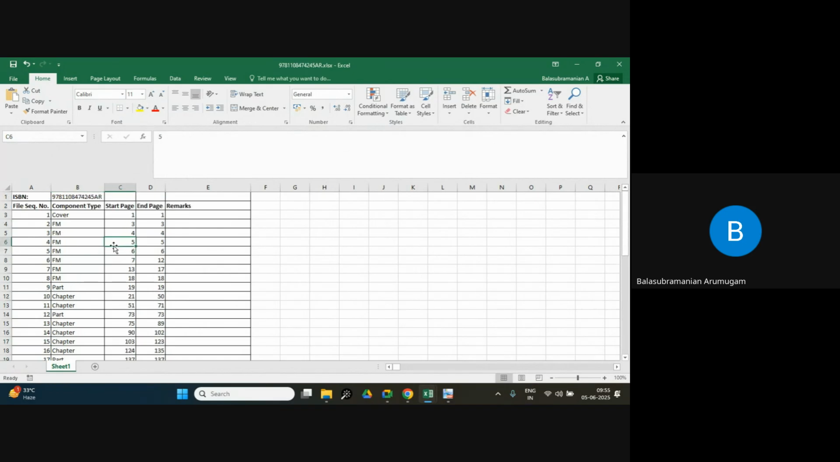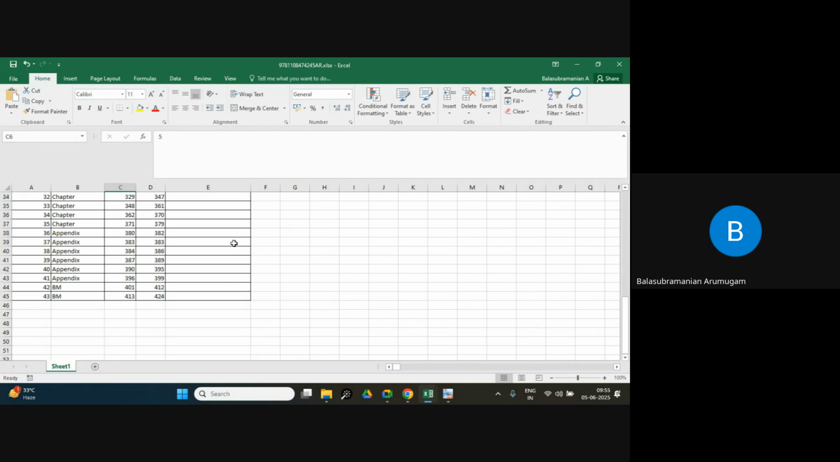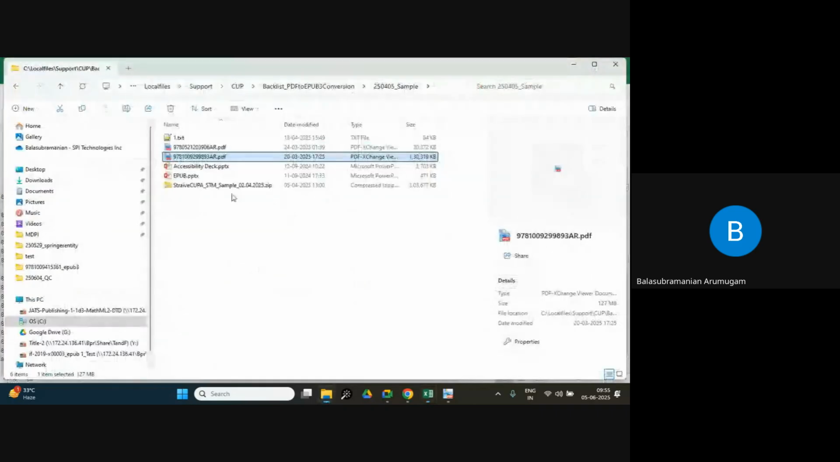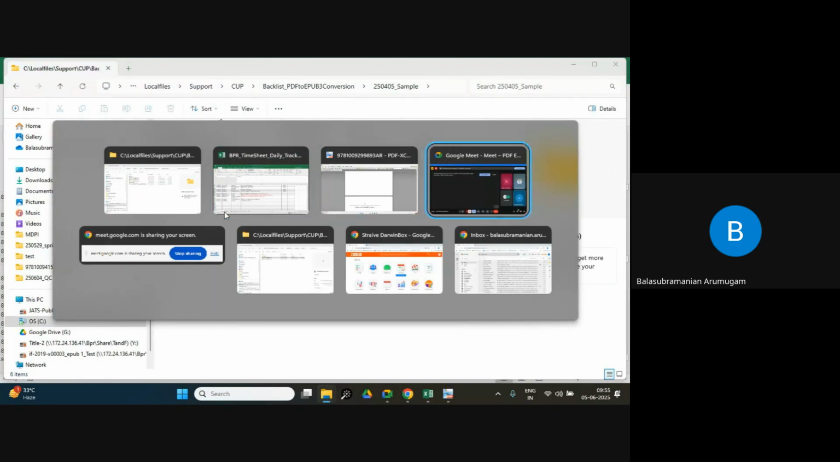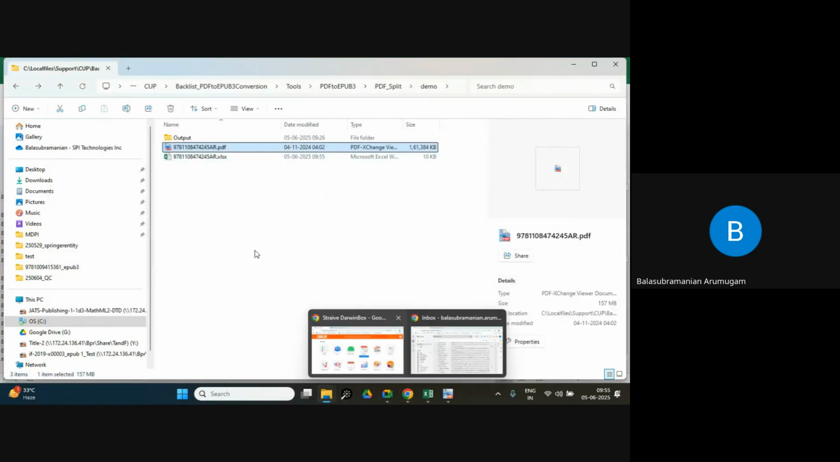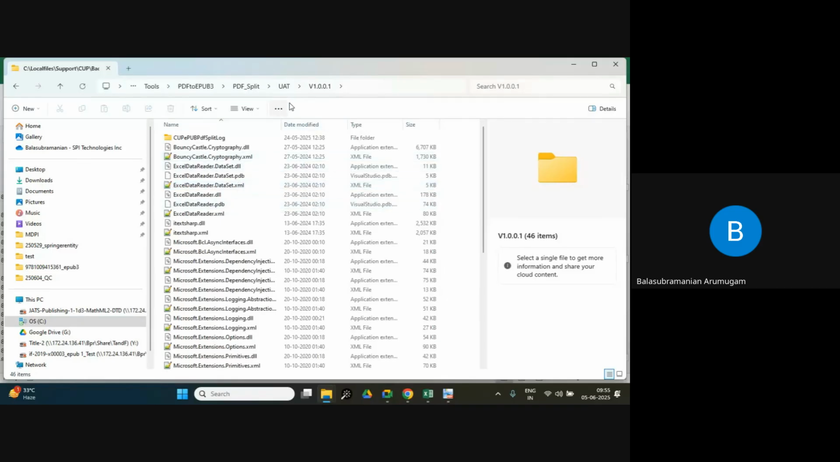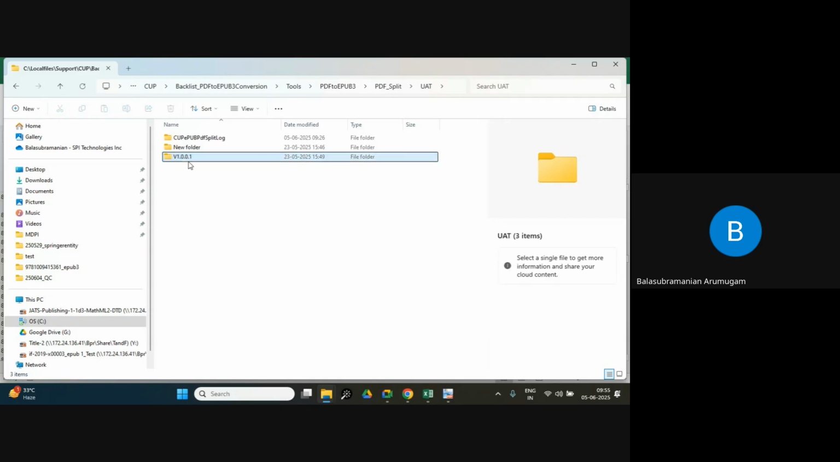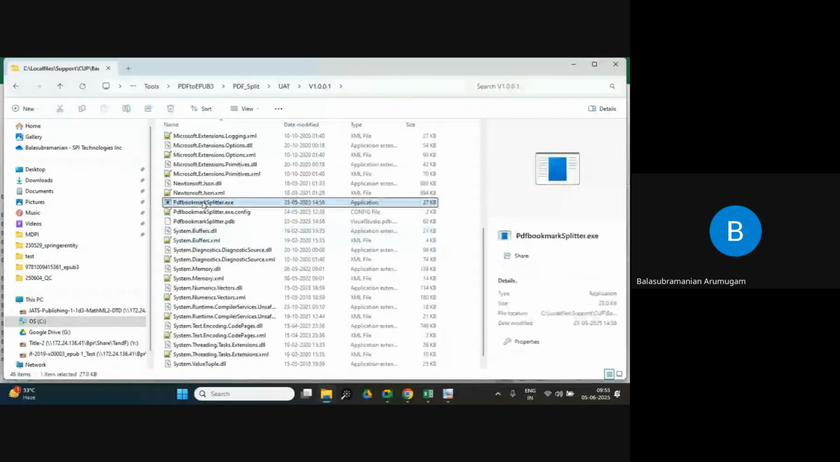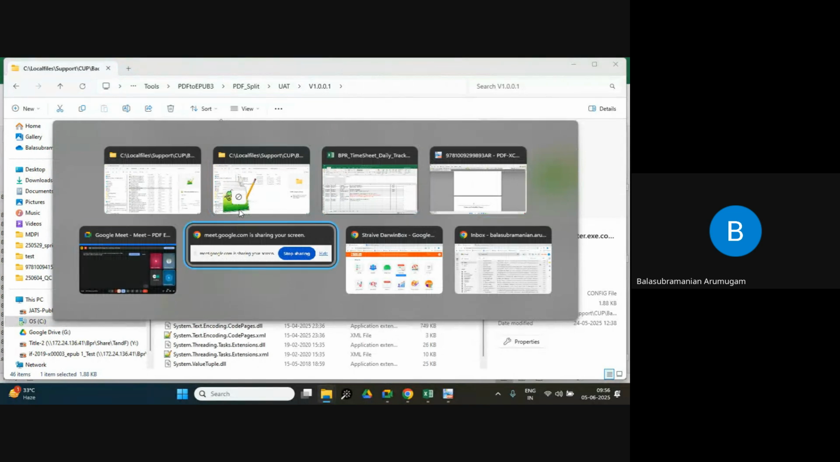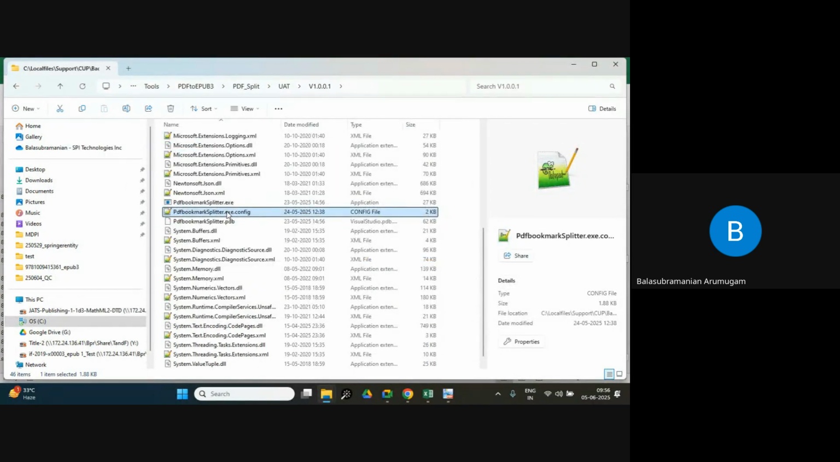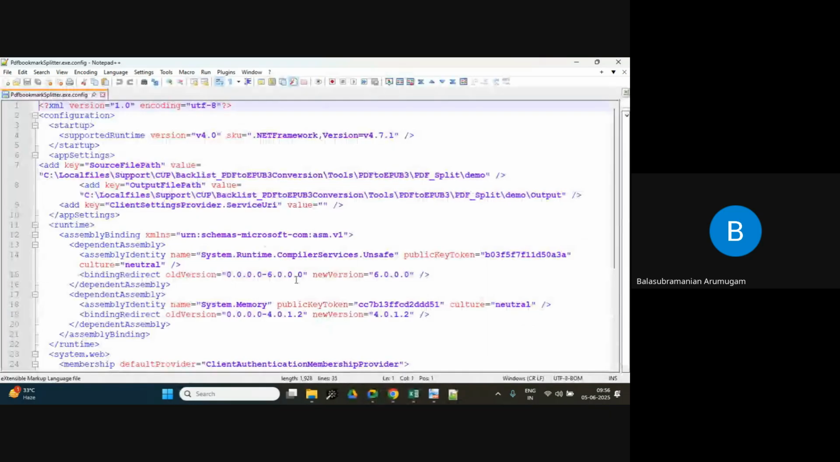Calculate the pages. Once you have prepared this Excel sheet, just close it, and we can start the next process to execute the tool. So you have to open the command prompt. Sorry, no need to open the command prompt. You will get the exe vendor version in this folder. In the tool folder, you have an exe here, and there is a PDF bookmarks filter exe config. Here you have to open that config file, right click and open it in Notepad++.